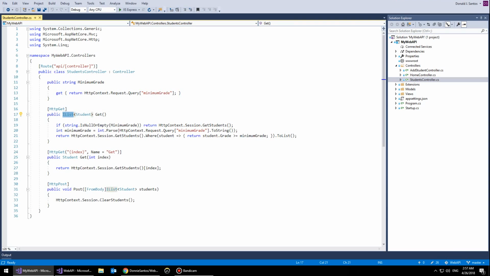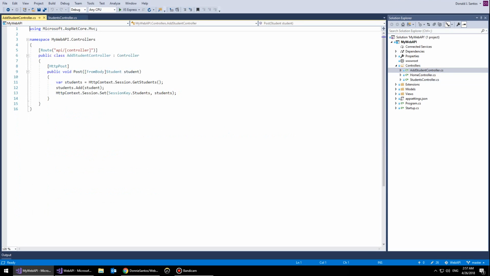I have a list of students, so get would be like, hey, get me all the students. And I have a post, and that's a list of students. And that actually says clear students, so I would be able to delete all the students. And I have another controller over here, the add student controller, and that just takes one student. So without even reading the code, you can tell by the words that I'm keeping a list of students, adding students to the list, clearing the list, and doing stuff like that.